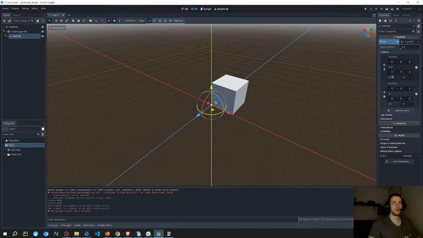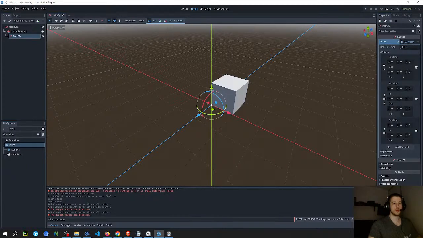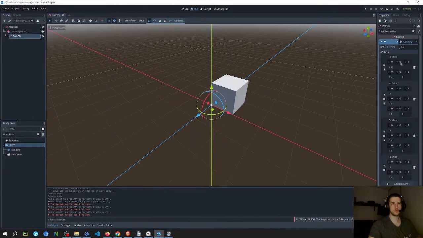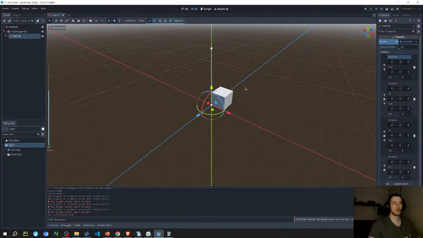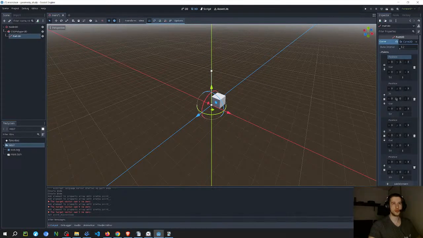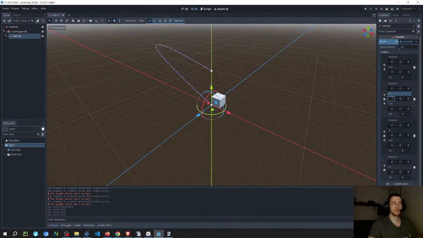So I think here is where you add the points for the Path3D. I can see it there, here. I'm just going to add whatever points here. So I create a curve.